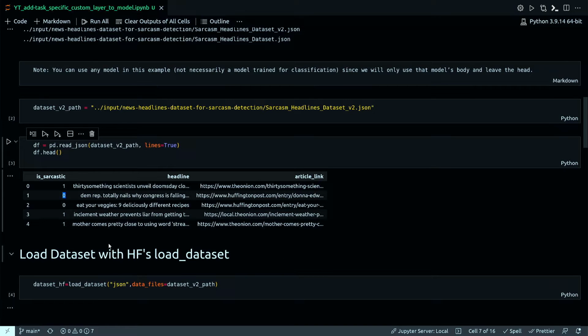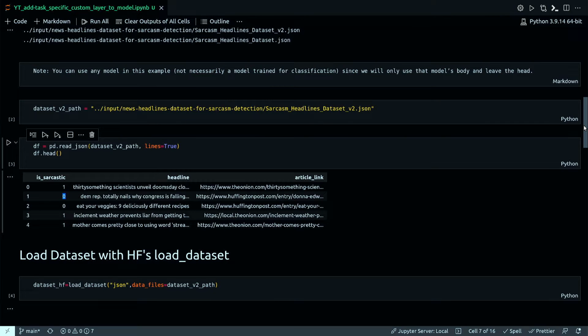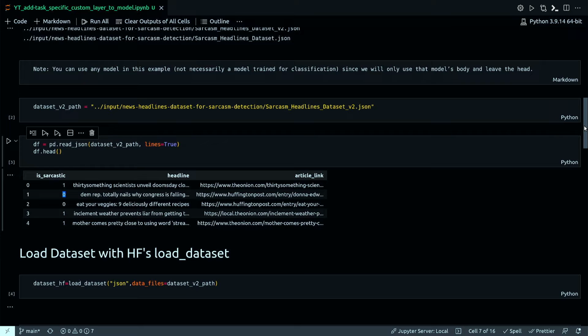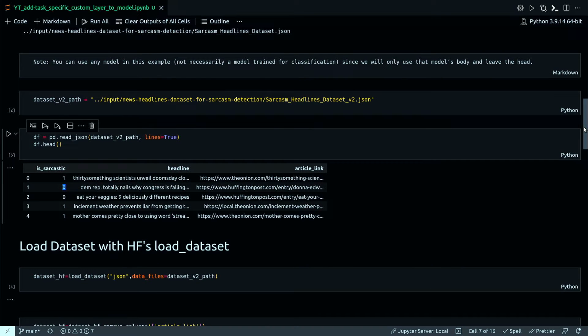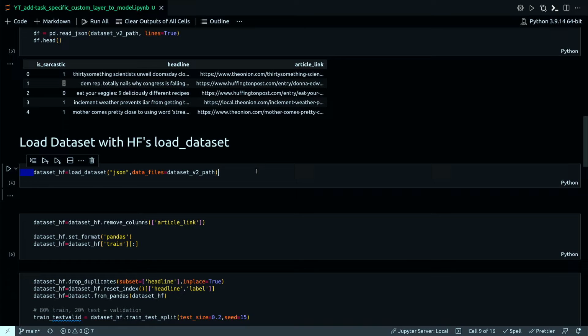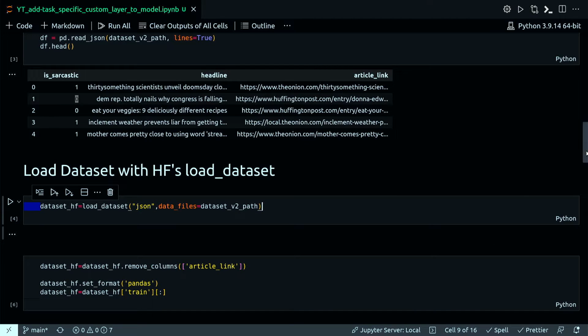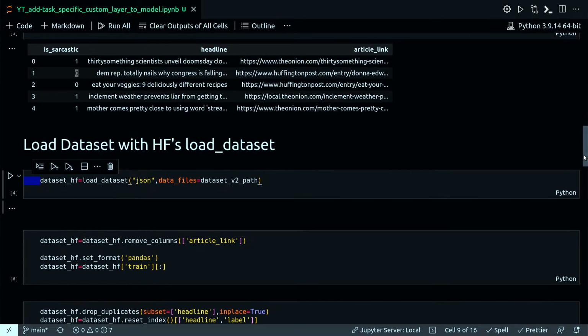And the whole purpose of this exercise is to predict, given a headline, whether it's sarcastic or not sarcastic. And that's why I am building a classification model on top of DistilBERT base uncased to predict the classification of a particular headline. So basically here I'm just loading the dataset with HuggingFace load_dataset. So just note the special pattern that I'm using here.